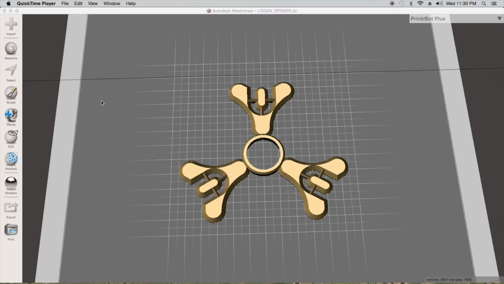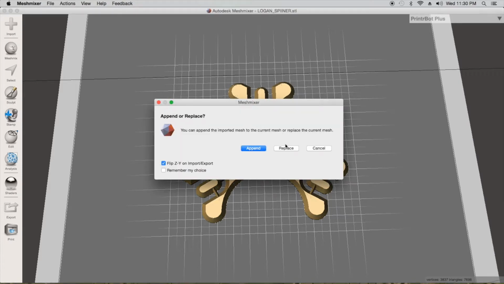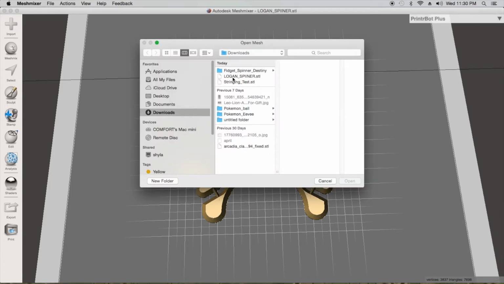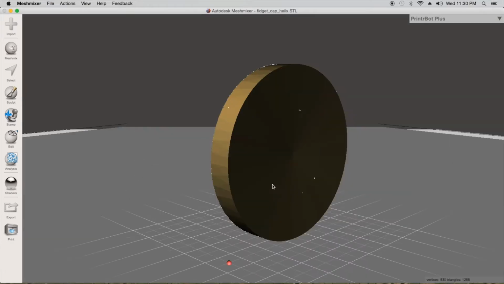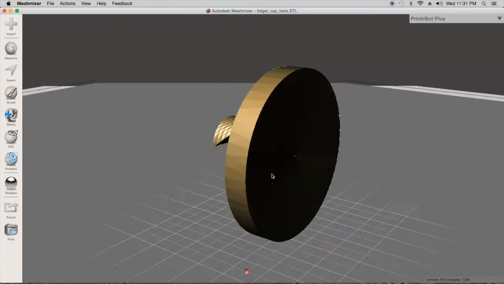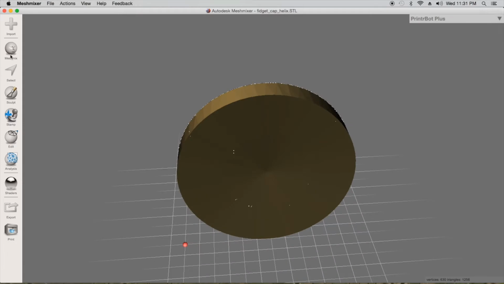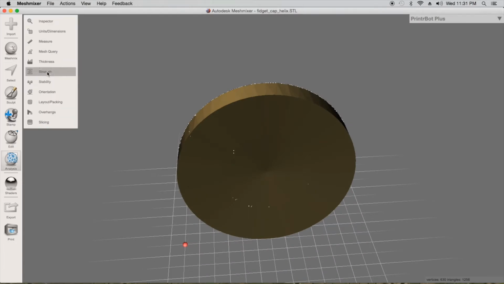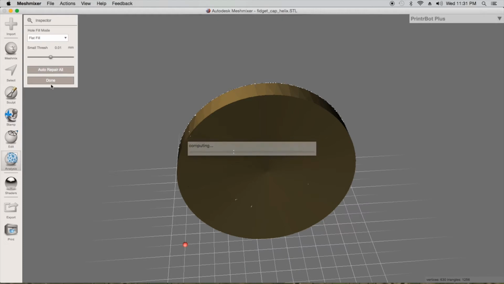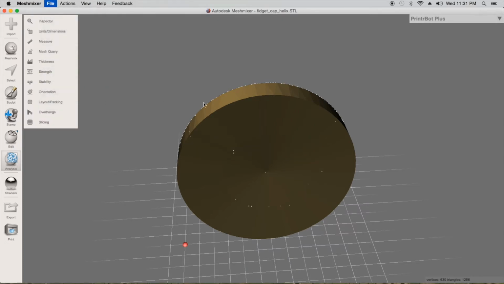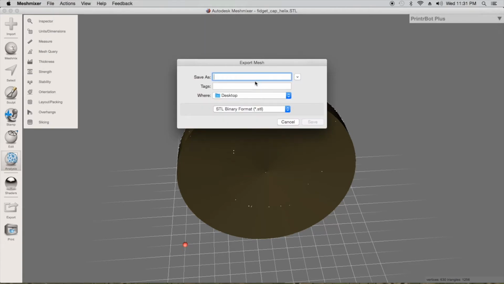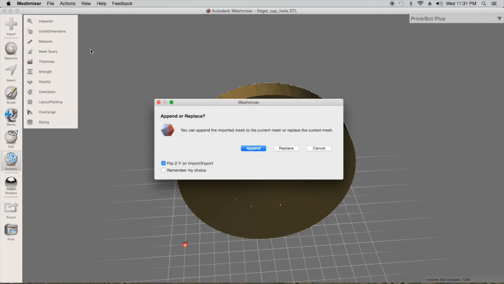Next, let's bring in the other piece. So we're just going to click on Import, Replace, and this time we're going to pick this one here. Now since there's two pieces in here, we're just going to bring in the first one. This is just the cap. I don't know exactly what it's called, but that's what it is. Again, Inspector, Auto Repair, Done, File, Export. Let's name this B, Desktop, STL, Save. Go to the next one.